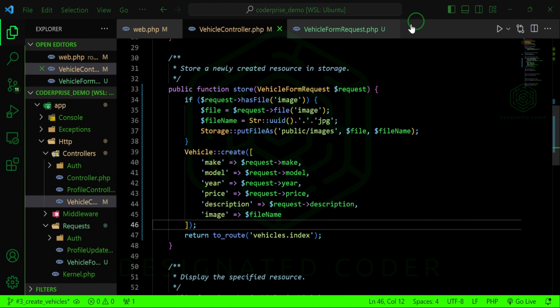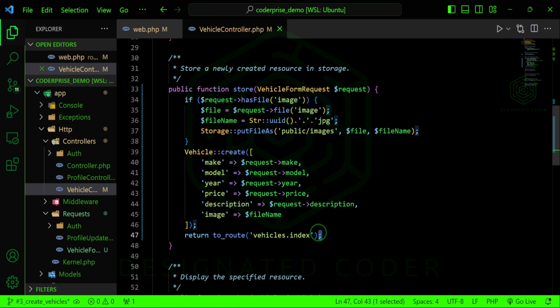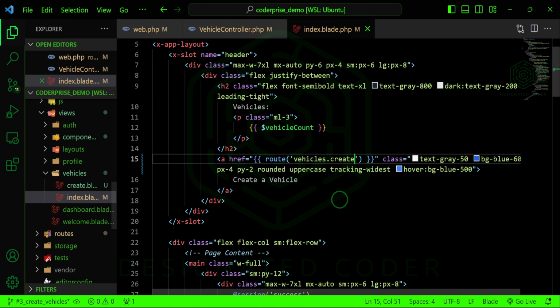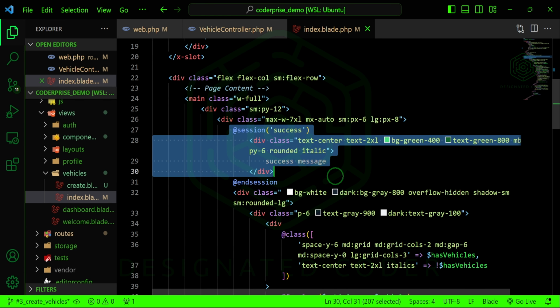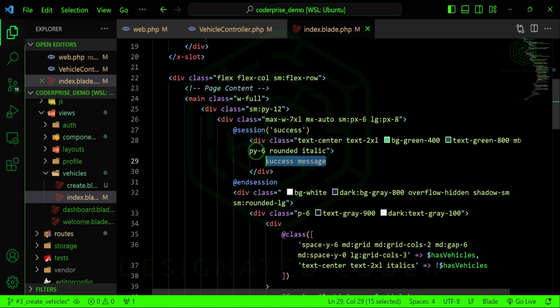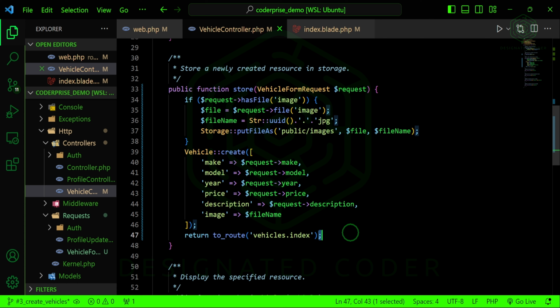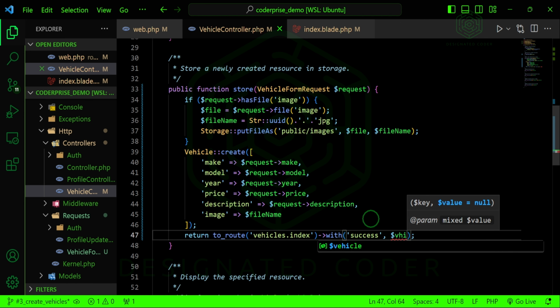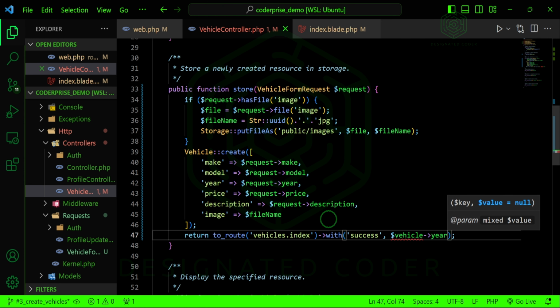Two more things that I do want to address. And the first thing is we'll go to the vehicles index. Now here I have a session where we're temporarily displaying success message. And now we can utilize this vehicle to be returned back to this index page, displaying whatever message we put in. So here, instead of vehicles index, we can do with success. And I want to put the vehicle year.